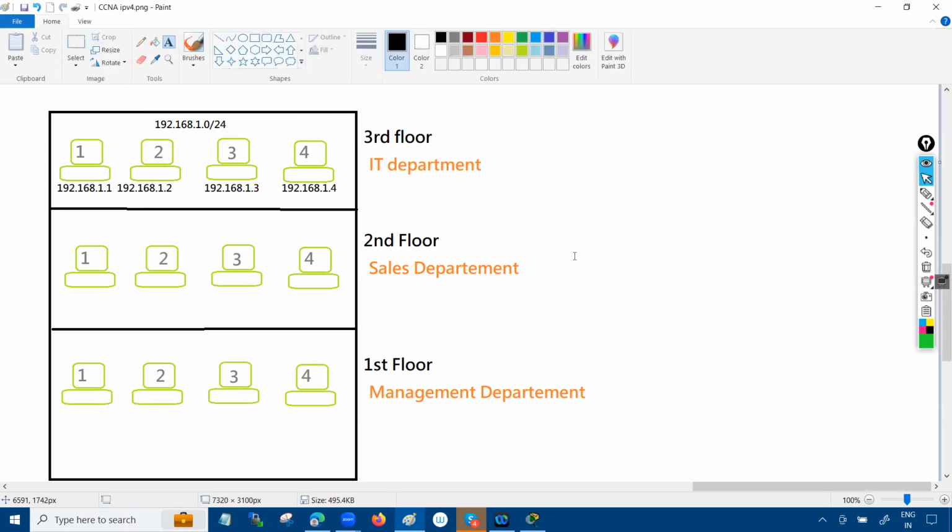Now, question to you. I want the IT department not to communicate with the sales department. What should I do? Can I use the same subnet IP this way? No, sir. We can create a VLAN. Forget the VLANs right now, guys. But we can use a different subnet, like 2.1, 2.2, 2.3.